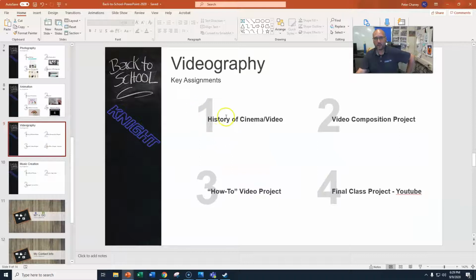In videography, we're going to go over history of cinema and video. Video composition project is kind of similar to the photo one, but just how video differs from photography. We're actually going to produce a how-to video, so that can be anything from how to make the perfect egg to how to get through this level in Rainbow Six Siege.